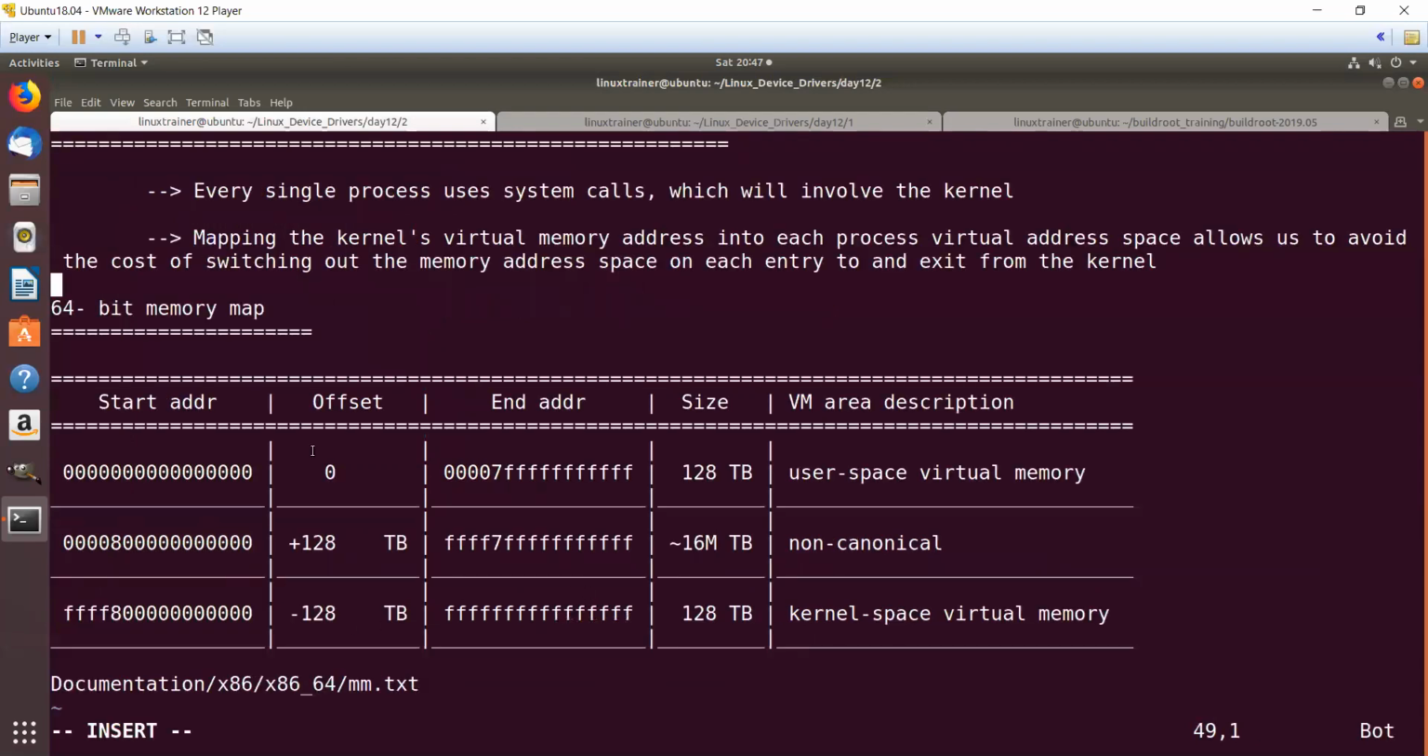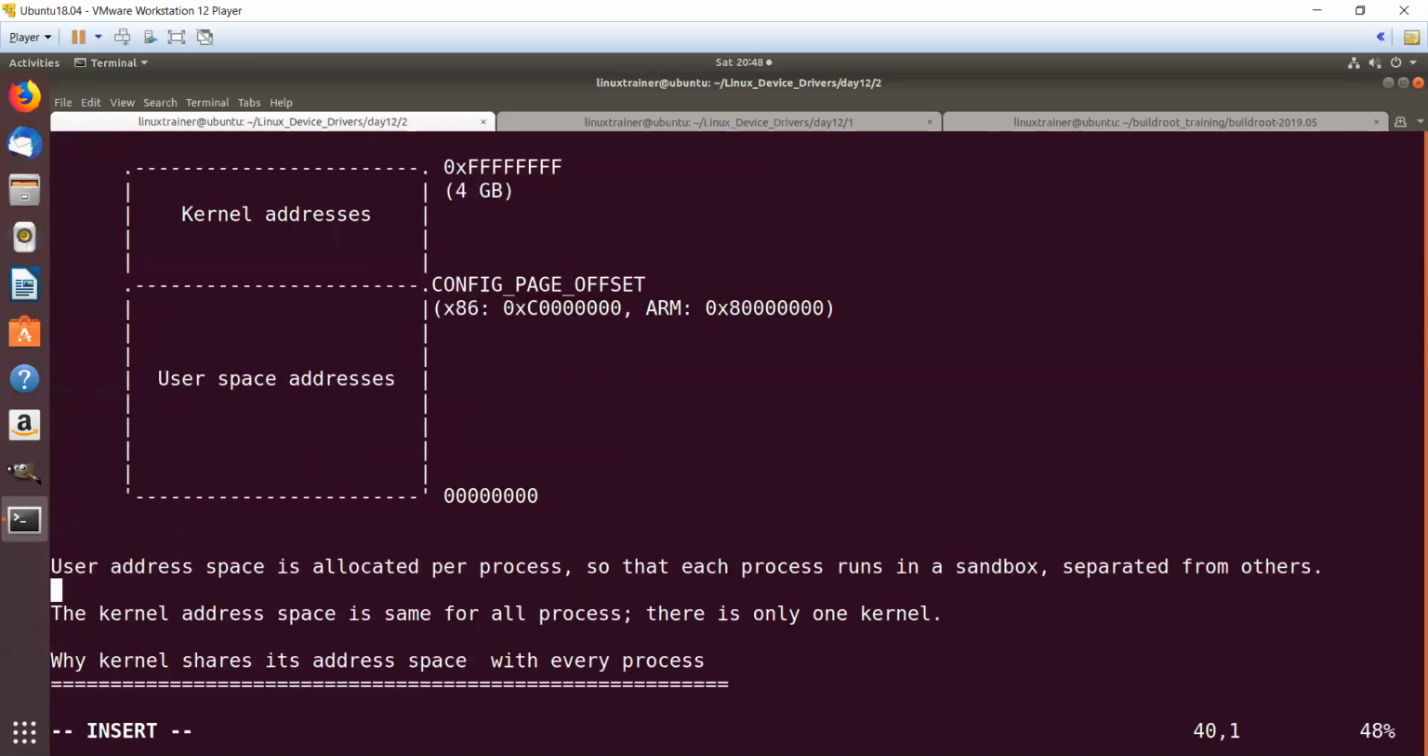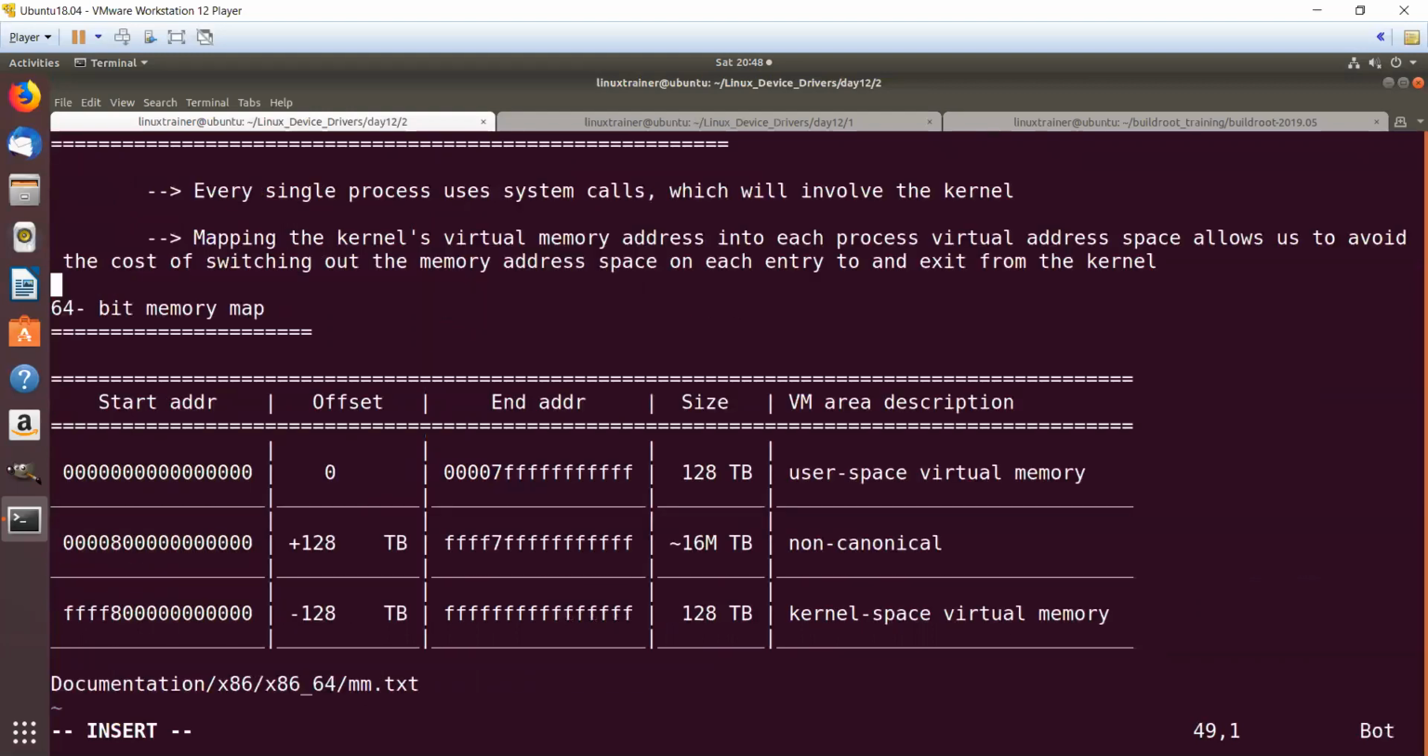There is also a 64-bit memory map. We will not be discussing it here, but just for your information, user space virtual memory gets 2 to the power 47, which is 128 TB, a huge amount of memory for user space. Kernel space also gets 128 TB. So a lot of memory is available on 64-bit, and we don't have the 3 GB to 1 GB switching here. You can read about the 64-bit memory map in the documentation. If you go to the kernel source, you will find the mm.txt file. You can read there.